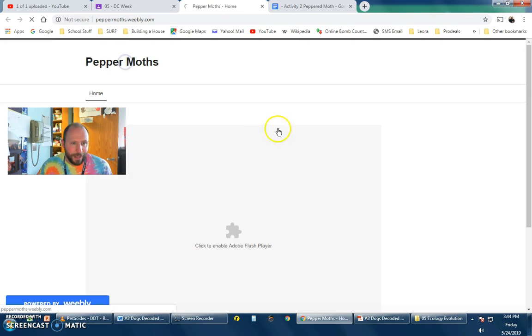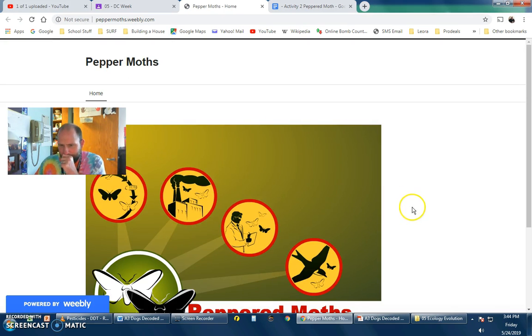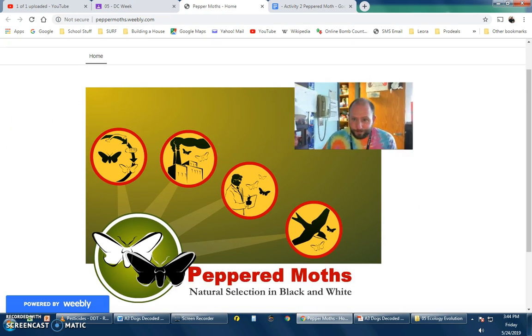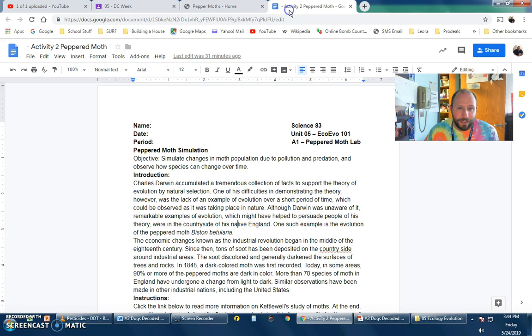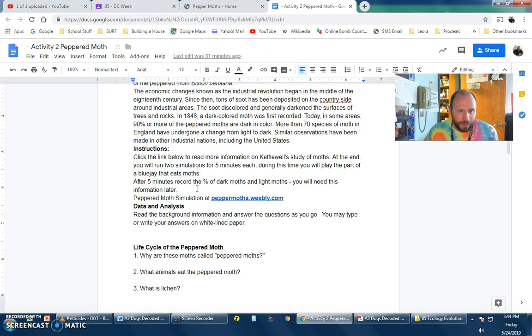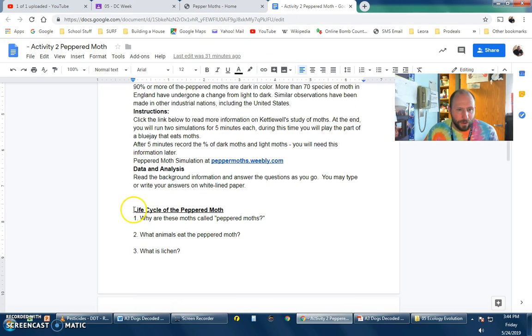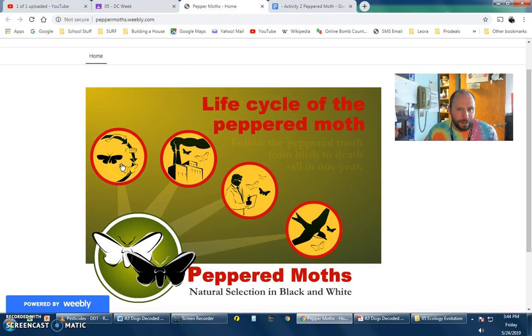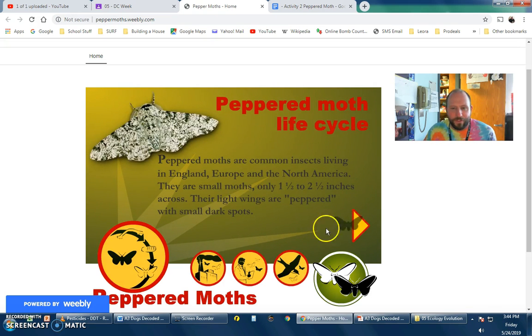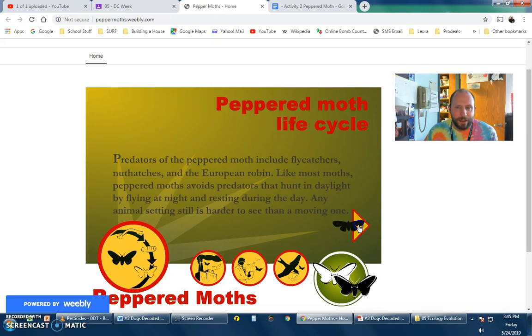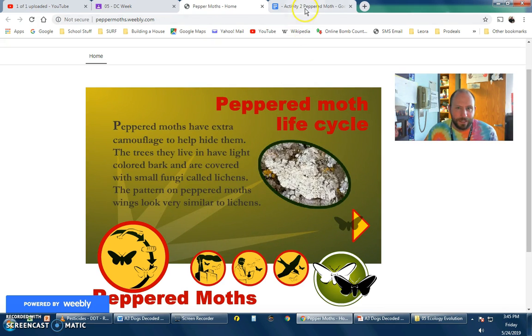You always want to hit allow for the Flash, at which point this is what it looks like. You're going to notice in this activity there are instructions, and it goes right into the whole life cycle of the peppered moth. So here I am at my website. Oh, look at this, life cycle of the peppered moth. I'm going to click on this, and I'm going to get all the information I need for those questions, clicking right as I go through all of these activities.